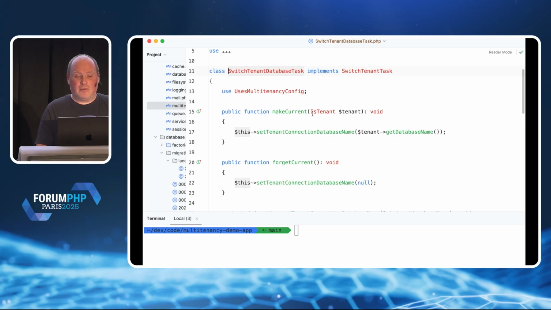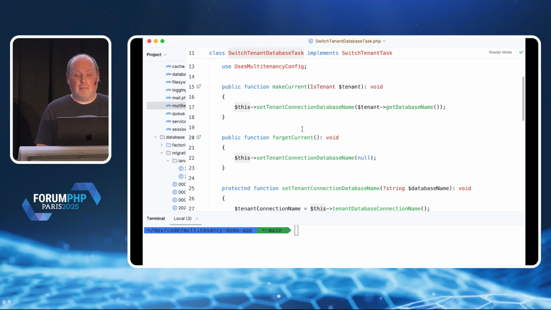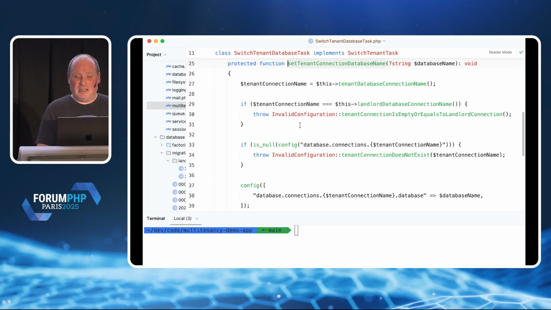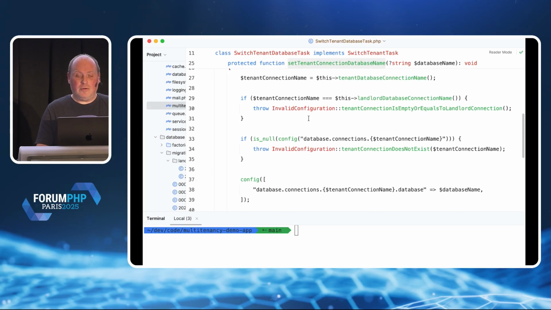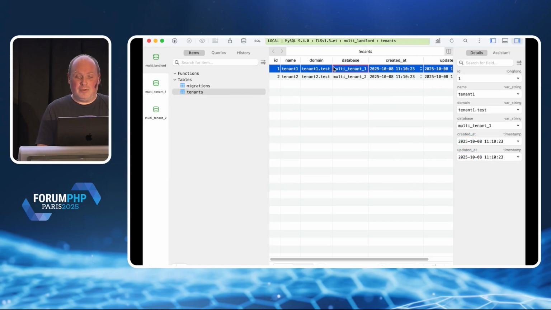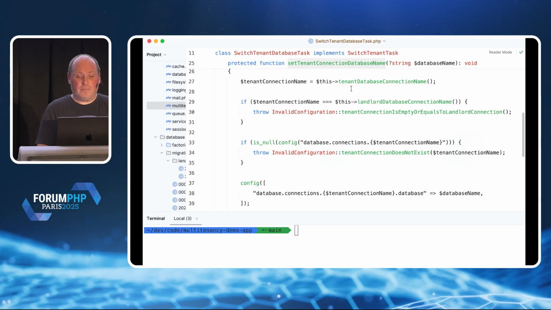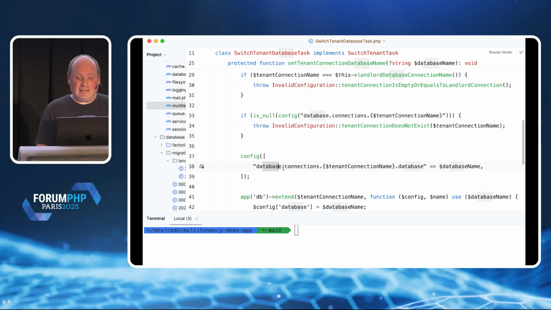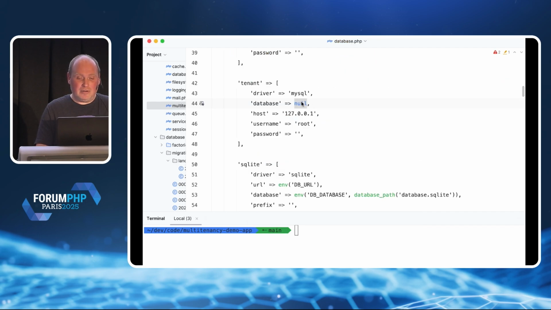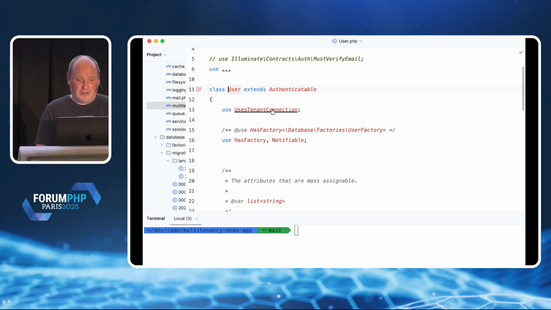So that happens here. We are going to make this tenant the current one, and we are going to set the database connection name. So what we are going to do here is look up this value here, multi-tenant tenant 1, and set that dynamically in our config file. We are going to set it dynamically here so that our user model uses that connection, and that is how we retrieve that user. So that is in a nutshell what the package can do.